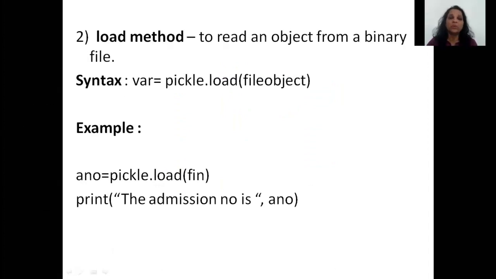The second function that we're going to learn about from the Pickle module is the load function. Now, what does the load function do? I can say it does the reverse of dump. What was dump doing? From the variable, which is in primary memory, contents were transferred to secondary memory, that is your file. What is the load function going to do? From the secondary memory, which is your file, it's going to transfer data into your primary memory, which means into your variables. So load is exactly the reverse of dump. Dump was to write an object to a binary file. Load is to read an object from a binary file.